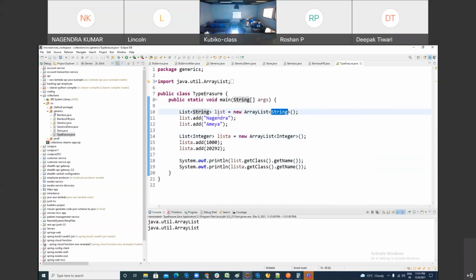So list is basically java.util.ArrayList, the fully qualified class name. It is not telling you it is holding integer or string. Why? Because the data type is erased. This is called type erasure. The data type is only known to the compiler. Once your code is converted into Java bytecode or loaded into the JVM at runtime, the type information is no longer associated with the object.